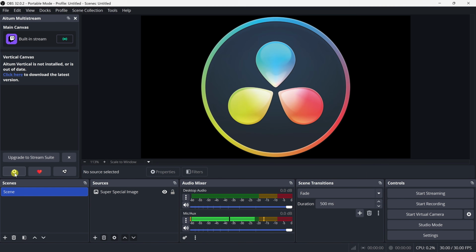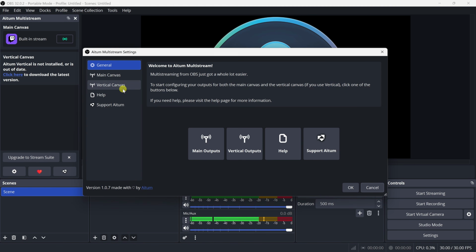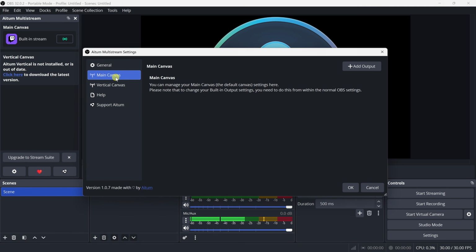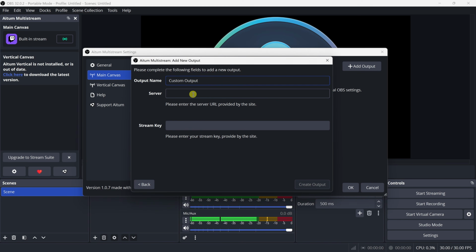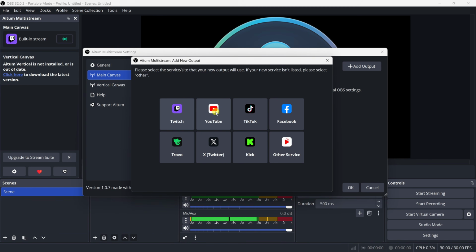So we can go down to our settings toggle here, and then go to Main Canvas. Again, if you want vertical canvases, you will want to download the Stream Suite, which adds a vertical canvas, as well as the ability to add multiple other canvases. But we're just going to stick with the main canvas for now. So the first thing we can do is just add output, and it gives us some default platforms that we can go to, as well as the ability to go to other services, like if we wanted to stream to LinkedIn, for example. So let's say YouTube is the other one we want to go to.